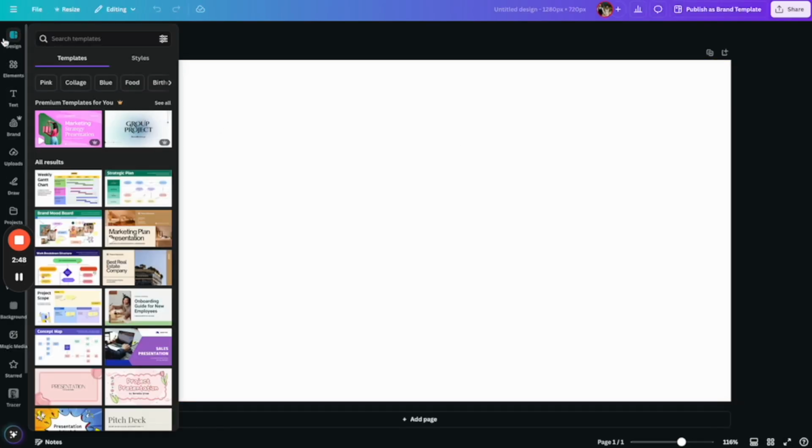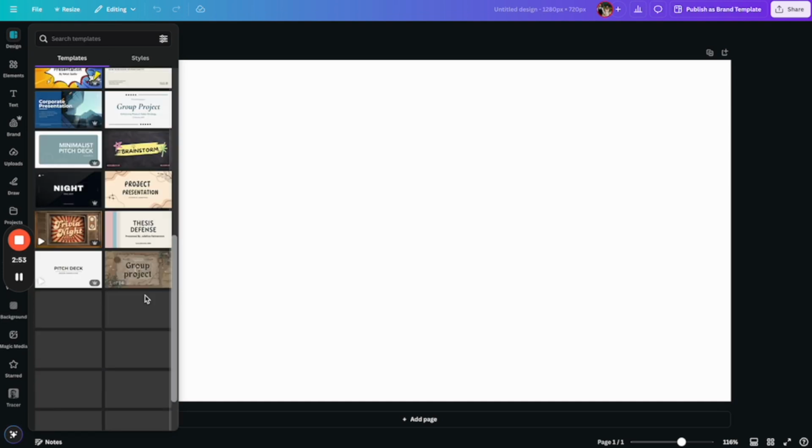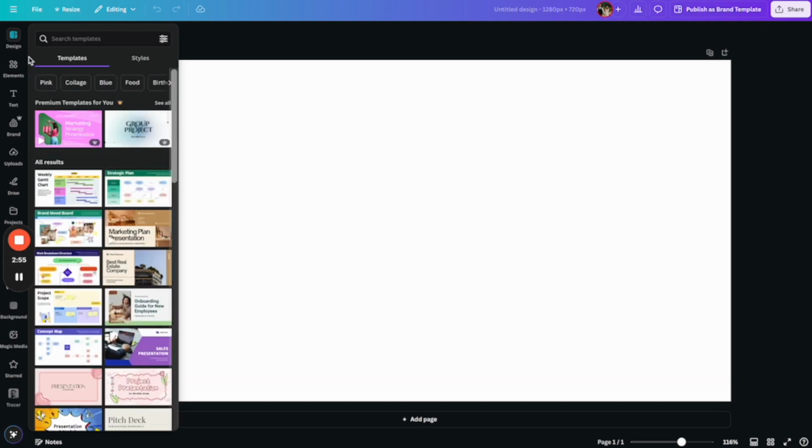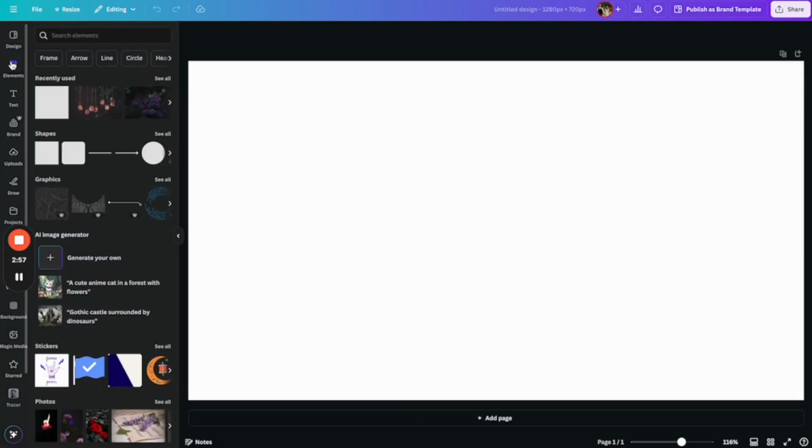Again, the design pops up first typically, and they're going to give you a couple of template options. I don't want to use the design. We actually want to start with elements. So in elements, I've got some things that I've already looked up in the past. So you're going to see recently used here. I was looking at flowers. I used this rectangle or square shape.